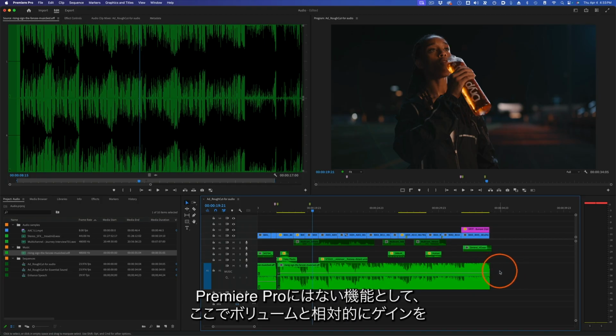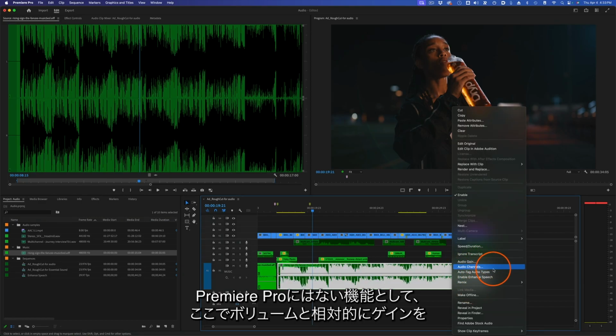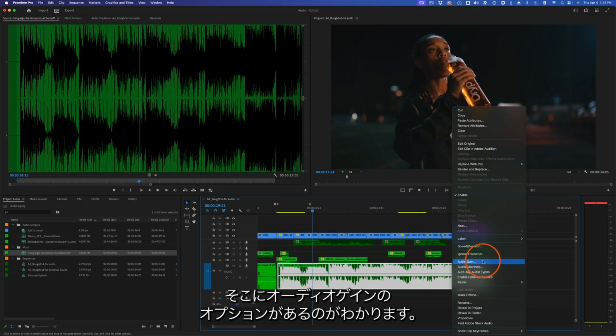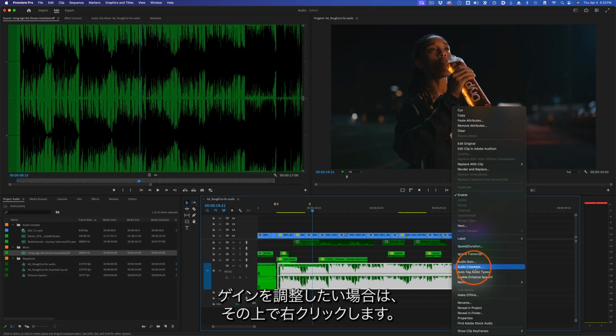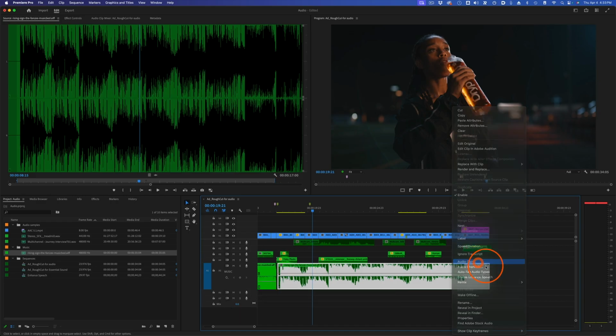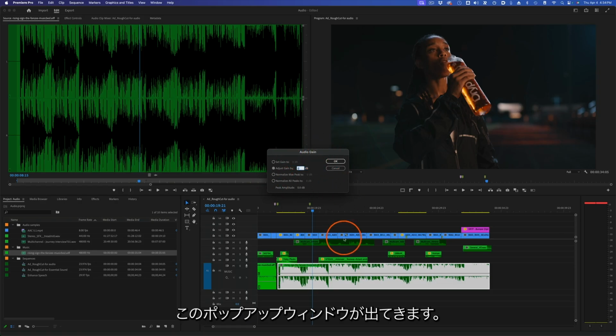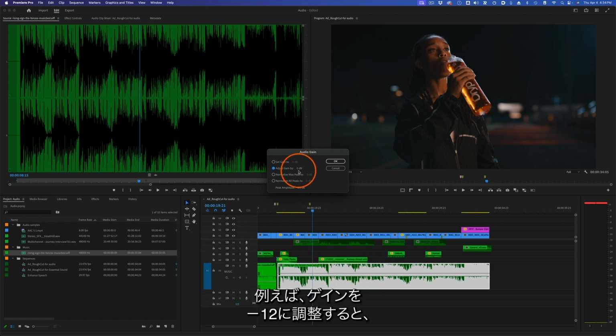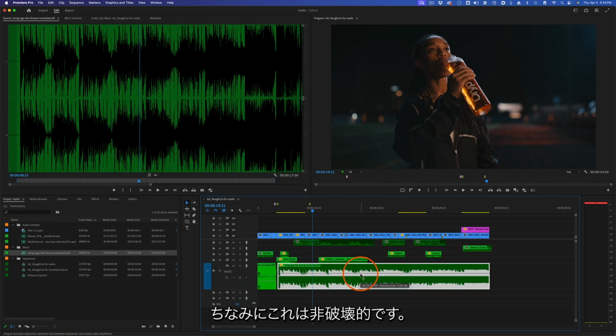Now, one thing we don't have in Premiere Pro is the kind of drop-down shortcut menu that allows you to select gain versus volume here. You can see there's an audio gain option right there. So they're separated. If you want to adjust gain, you can right click on it and this pop-up window is going to come up here, and you can either set the gain to a specific level. You can adjust the gain relative to where it's at. That gain is pretty much pegged at 0. So if I were to adjust the gain by -12, it would lower the highest peaks to -12, for example. Boom, there we go. This is non-destructive, by the way.